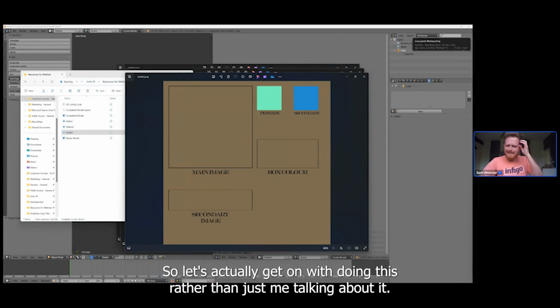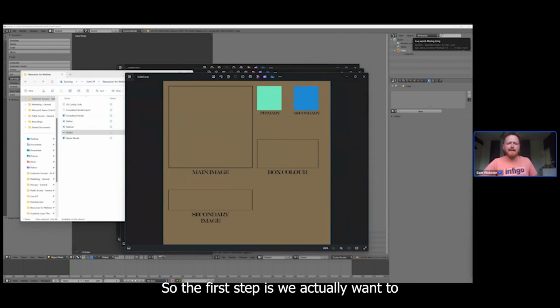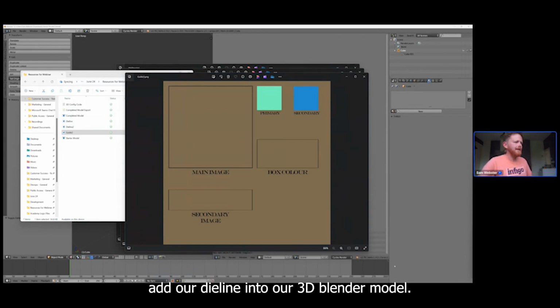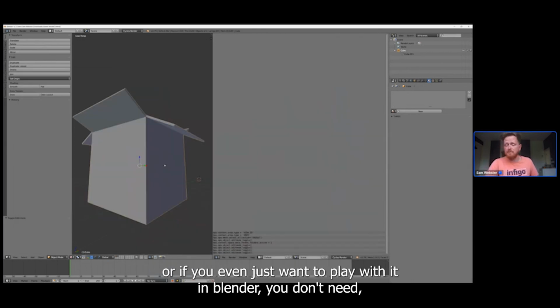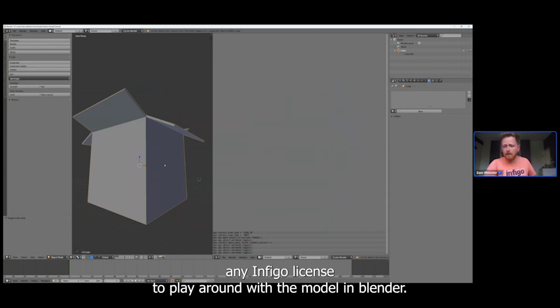Okay, right, so let's actually get on with doing this rather than just me talking about it. So the first step is we actually want to add our Dieline into our 3D Blender model. So again, you've got the ability to download this model if you want to play around with this in future, or if you even just want to play with it in Blender. You don't need any Infigo license to play around with the model in Blender.